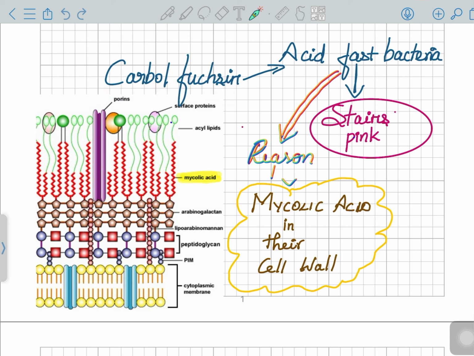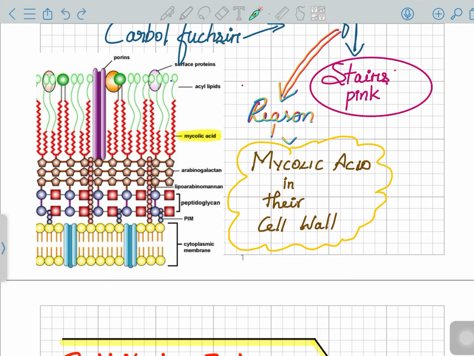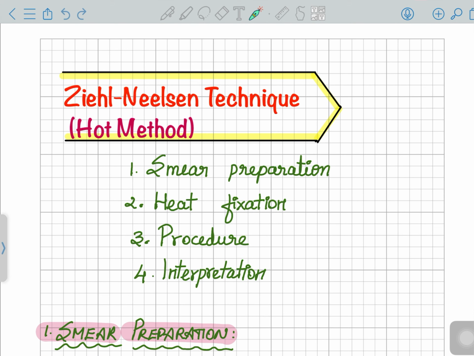If acid fast bacteria have mycolic acid, a component in their cell wall, then they will take up this stain and turn pink in color. Only if they have mycolic acid will they take up the stain and turn pink. Those organisms are called acid-fast bacteria, and the best example is Mycobacterium tuberculosis. Let's get deep into the topic.